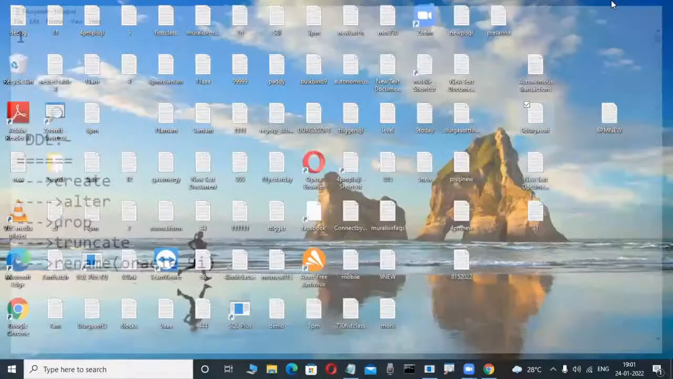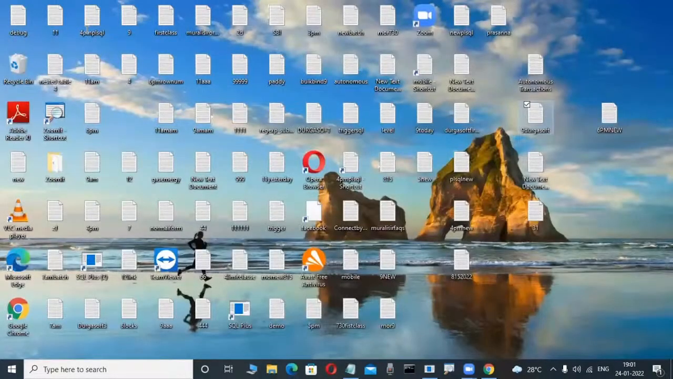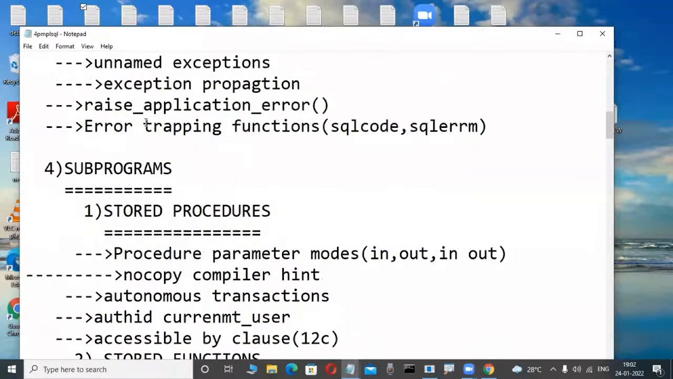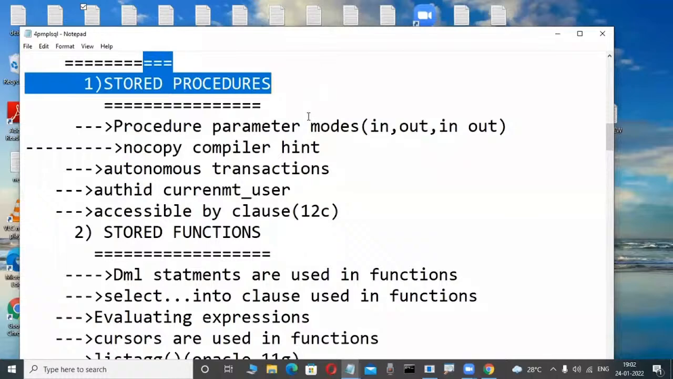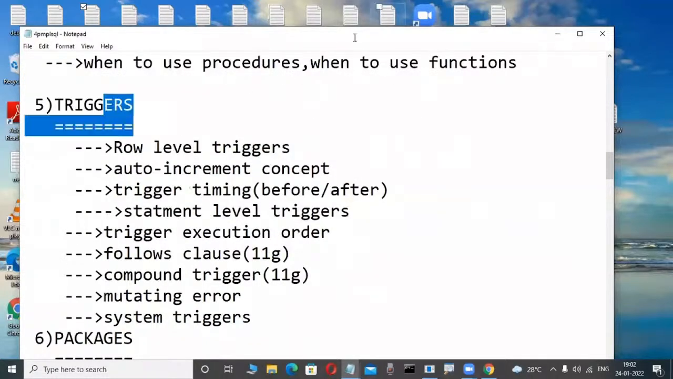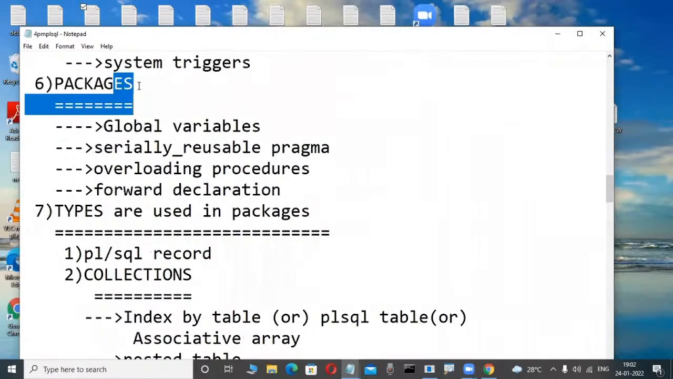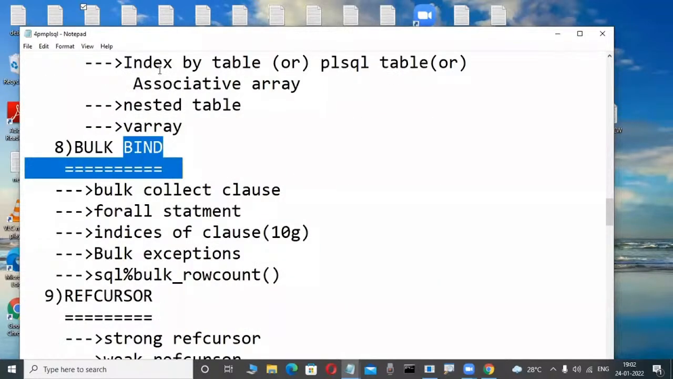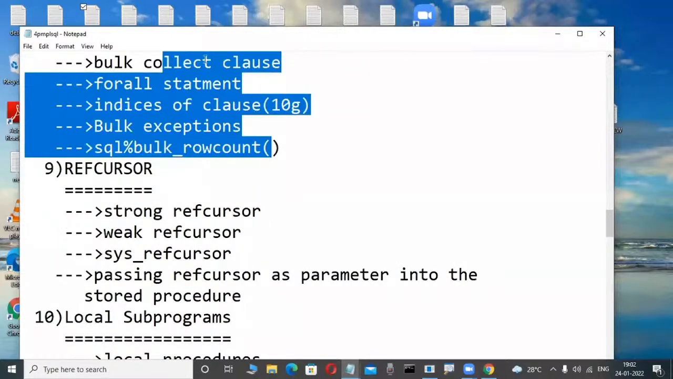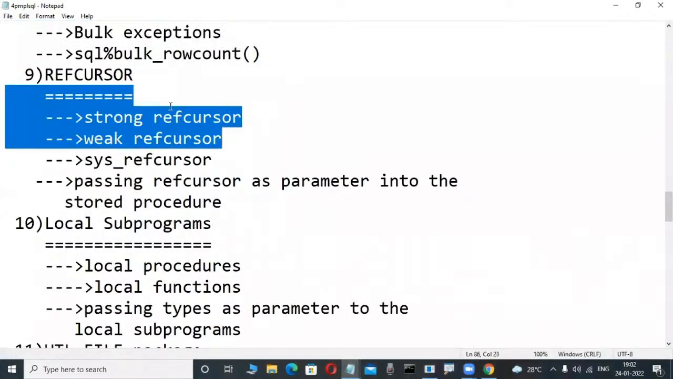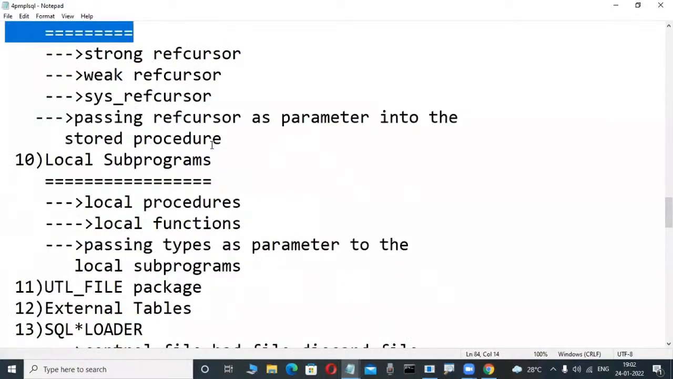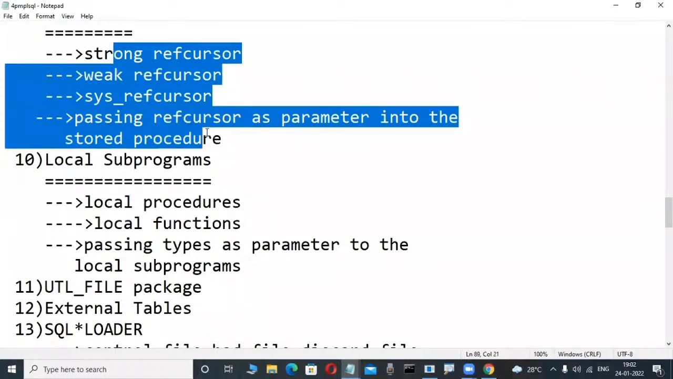Again, PLSQL has other concepts. Observe here: PLSQL cursors, exceptions, subprograms, stored procedures, stored functions, triggers. Then packages, advanced collection types like index-by table, nested table, VARRAY, and bulk bind. The most powerful concepts in PLSQL jobs are bulk bind and ref cursors. Java developers also know ref cursors: in JavaScript, to display multiple records on screen, a cursor is returned through a procedure out parameter.